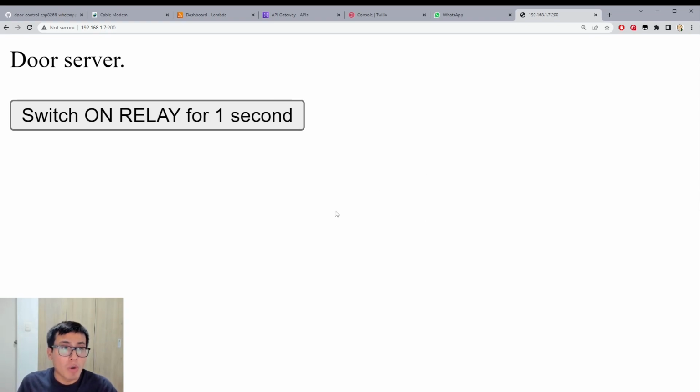So this is the web server. It's very simple. It only has a button that switches the relay on for 1 second. This is very helpful to verify that the code and the connections are working properly. So if I click this, you will hear the relay turning on for 1 second.